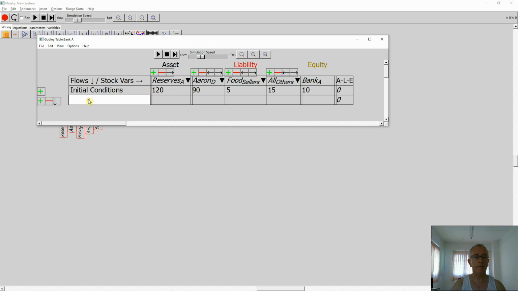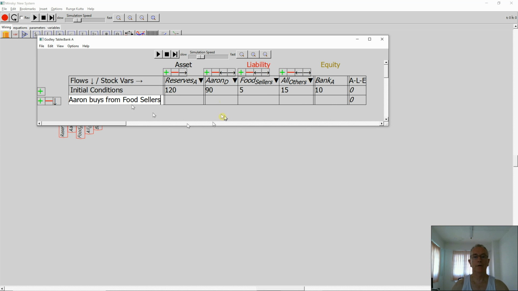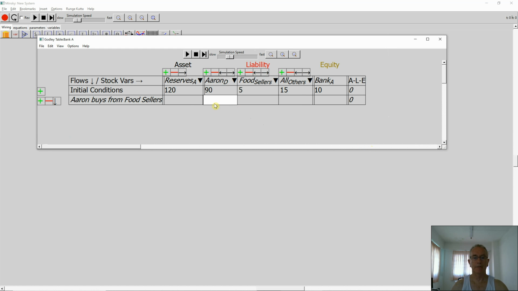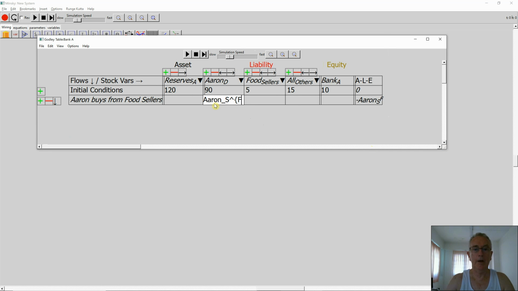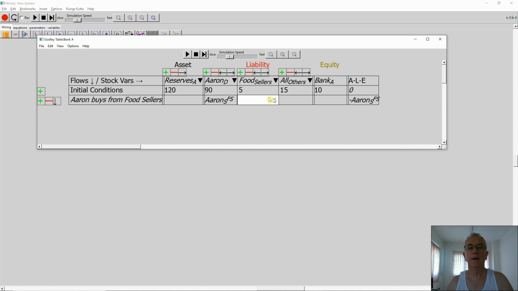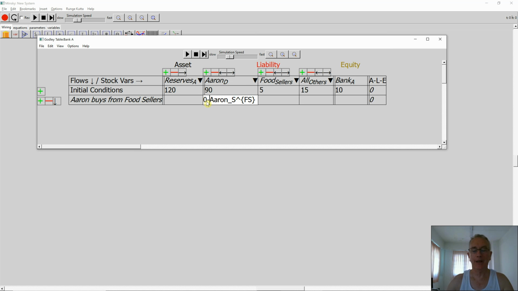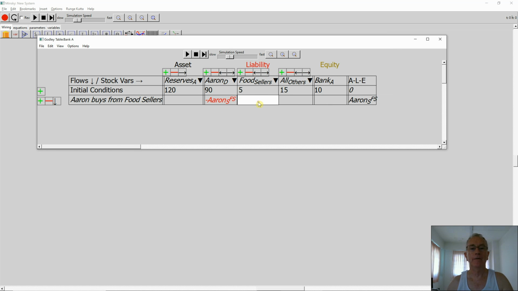And now I'm going to have, say, Aaron buys from food sellers. So I'm now going to use some slightly shorter labels than I used last time around, just gets too bulky. So I'll have Aaron spends on FS. And that's wrong already, because I should have a minus there showing his money coming out of Aaron's account. So I'll do that, minus money coming out of his accounts, which goes into the food sellers' accounts.